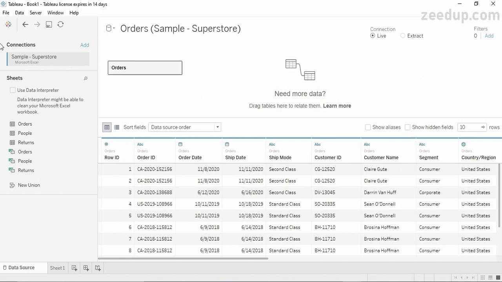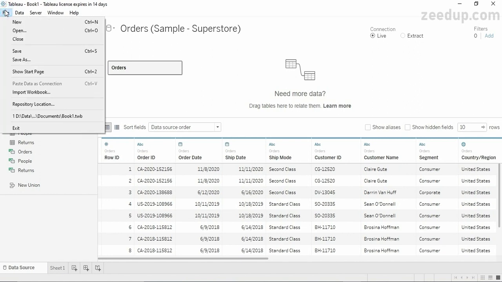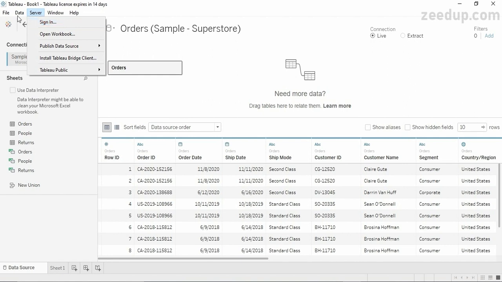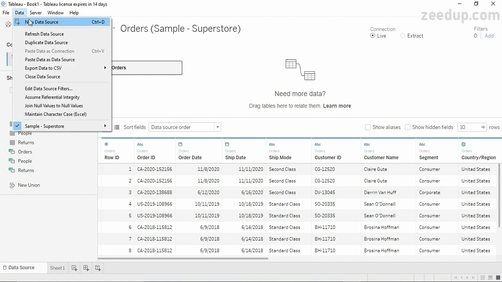Okay. So we have seen this file menu in the previous video. We have acquainted ourselves well with it. Next we have is the data menu. In this data menu, we have everything related to the data source that we can perform. Like if you want to create a new data source, so that's the first option available along with a shortcut Control D. Next we have is the refresh data source option.